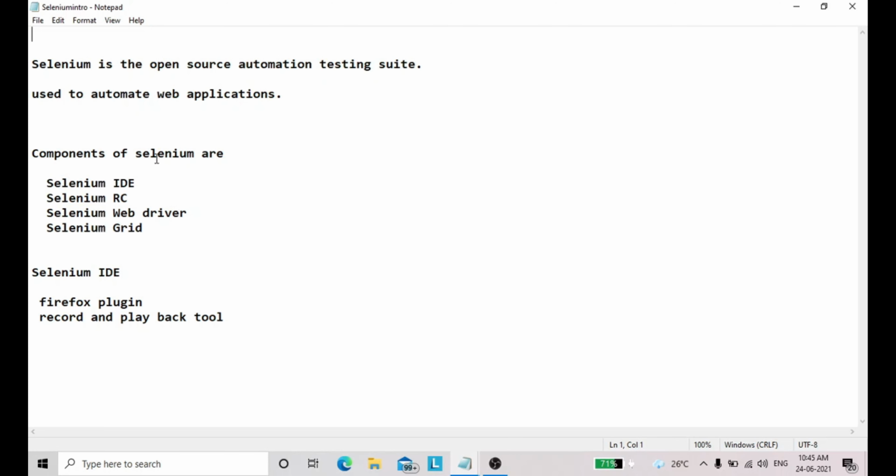Next is the components of Selenium: Selenium IDE, Selenium RC, Selenium WebDriver, and Selenium Grid. These are the components of Selenium. First, we will discuss Selenium IDE. What is Selenium IDE and what are the drawbacks of Selenium IDE?